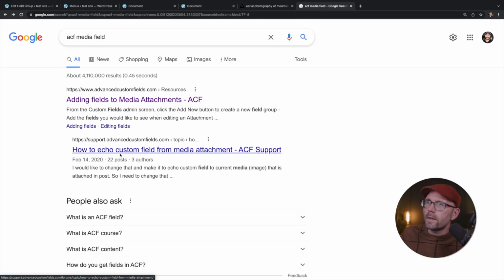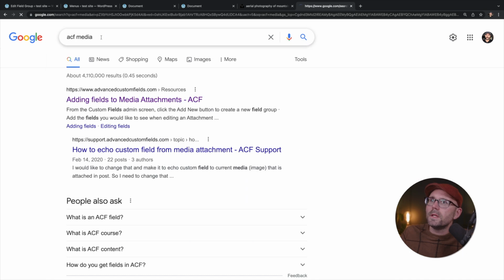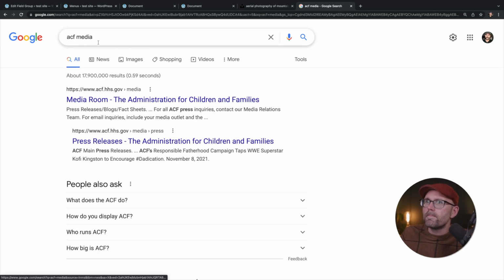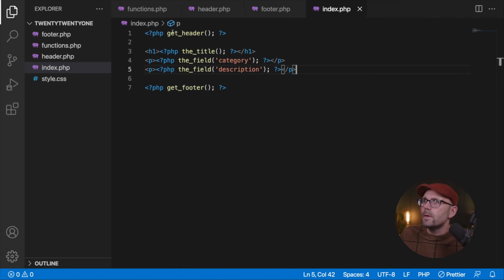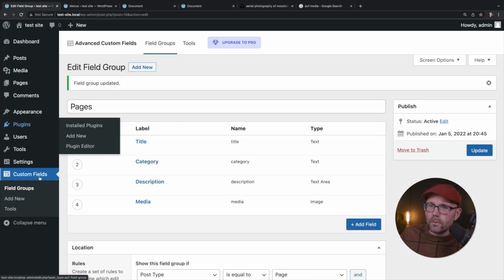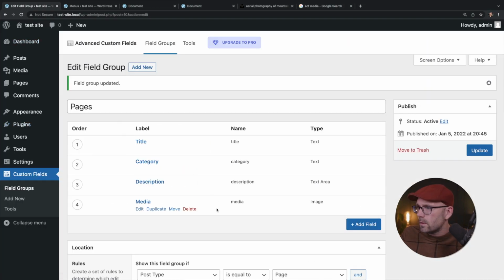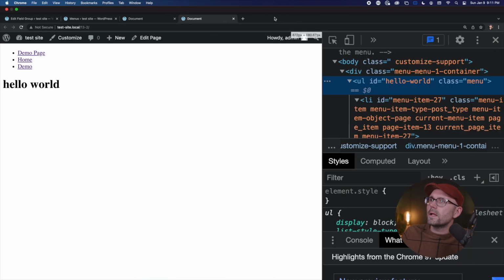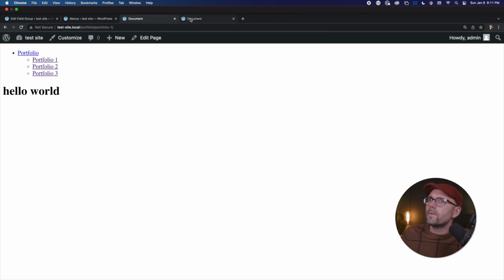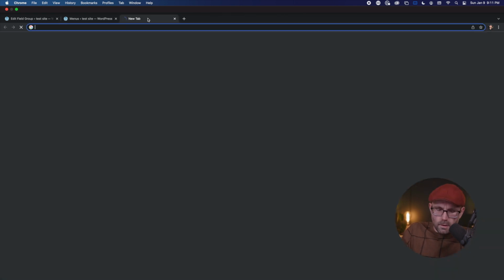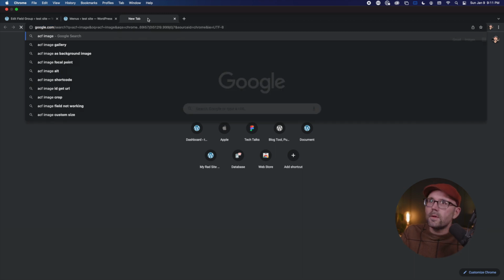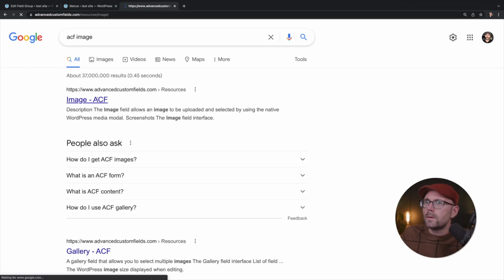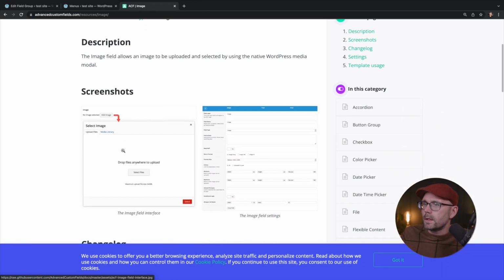No, this is not the right one. Let's see, ACF media. That's not the right one either. All right, what am I looking for? It definitely is, oh, image. Silly, silly, silly. Let's close out of that, close out of that. Close out of these. All right, ACF image.